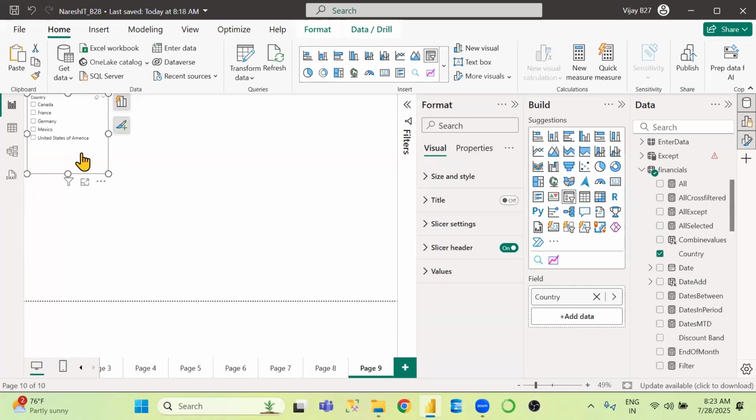And one more important point is that for a slicer, we can enable the search option. What is the meaning of search? Suppose you have only 5 records, fine. But if 1,000 records are there, a vertical scroll bar comes. By scrolling down you can find them, but finding a particular one is very difficult. Instead, you can enable the search option, and in it you can type whichever value you require. Only the related ones will be displayed.